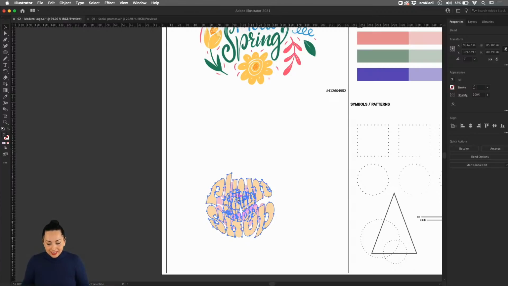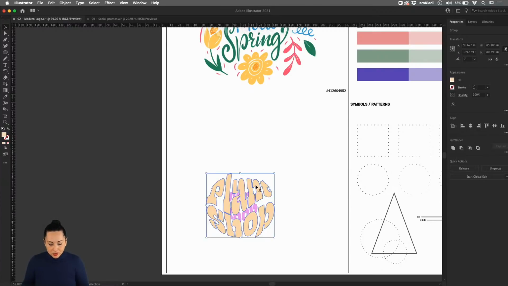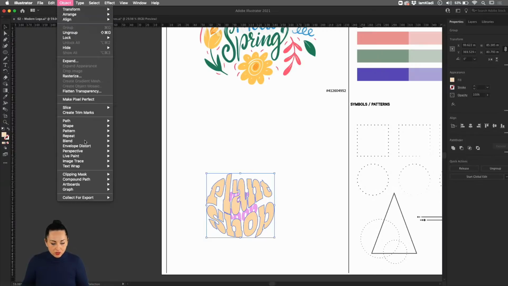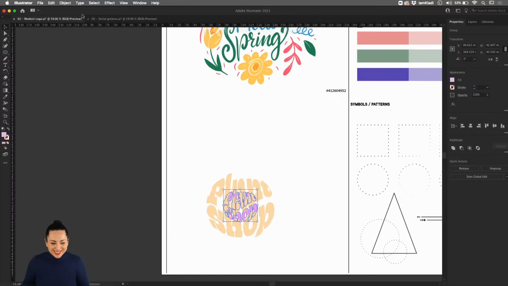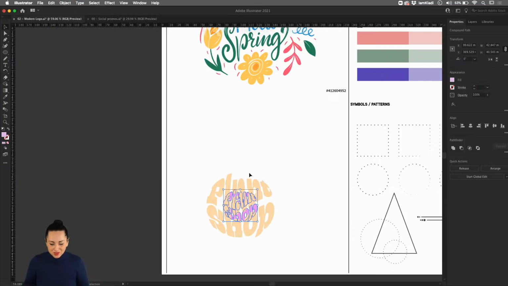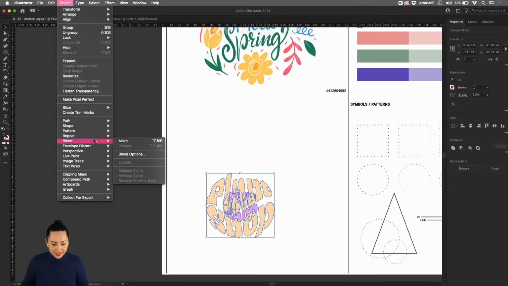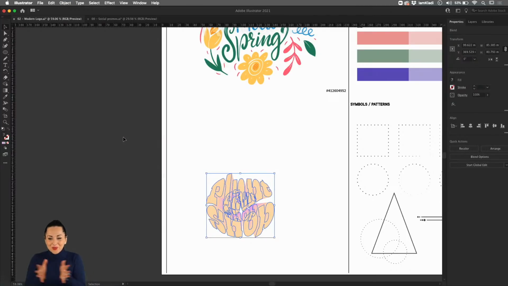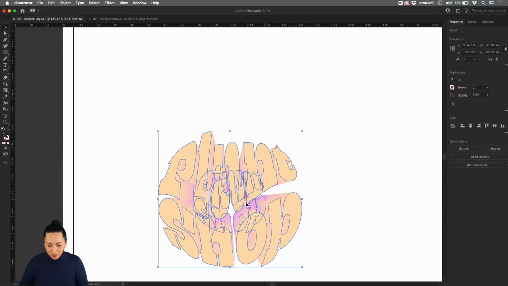If you have any issues when making the blend, what I suggest to do is to select each single part of the logo type and make a compound path. By doing so, it will basically treat each single letter as a single path. So we'll compound them, and that will be so much easier when you create elements like the blend. As you can see already, we can see a different effect over here.